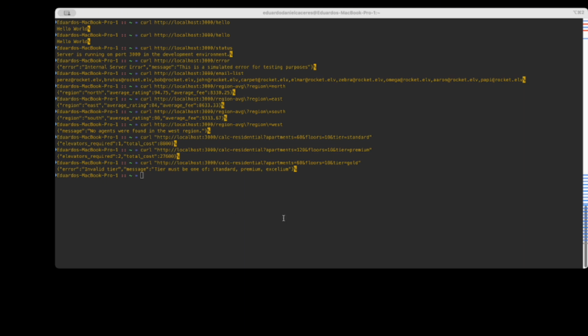So let's try a different test case. Another fail: non-integer value. So let's do that and try to run it. This is going to be for a standard tier. The standard tier does exist, but the value is invalid. So this should fail. It's an error, invalid input message. Apartment and floor must both be of integer type.